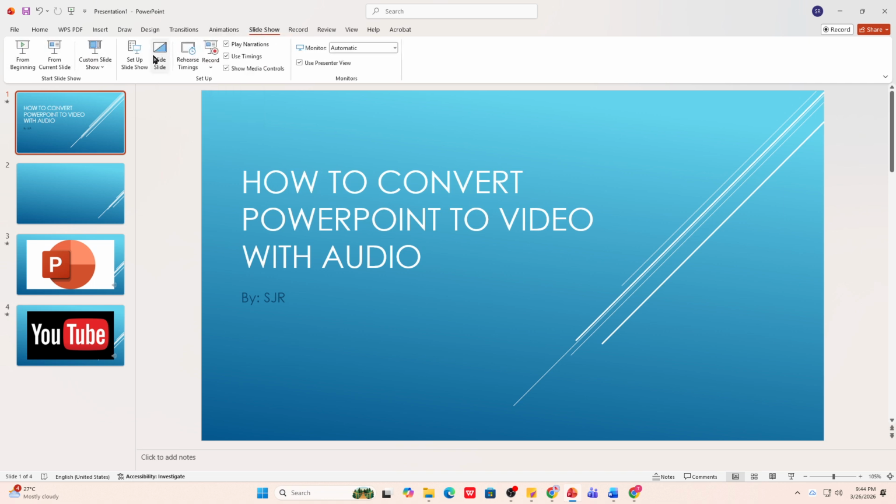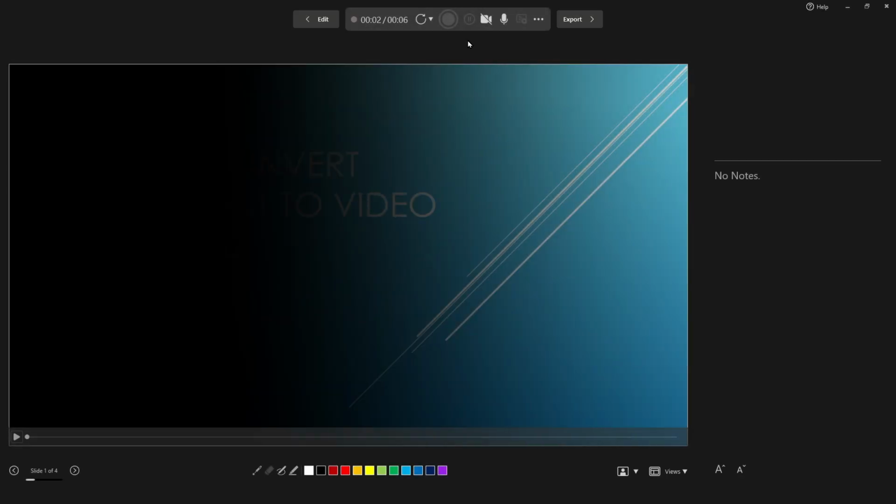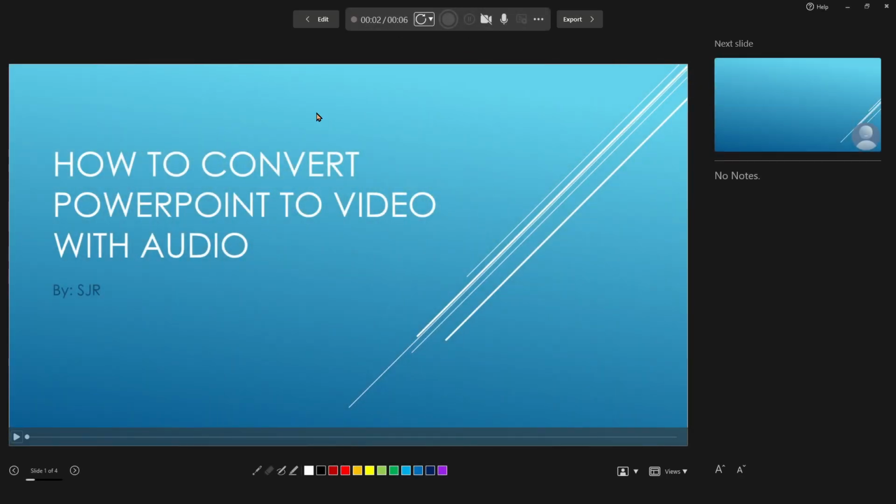Next, press the button to begin recording. Before you speak, make sure your microphone is unmuted. You'll know it's ready when the mic icon is active and not crossed out. Take a breath, speak clearly, and keep a steady pace.